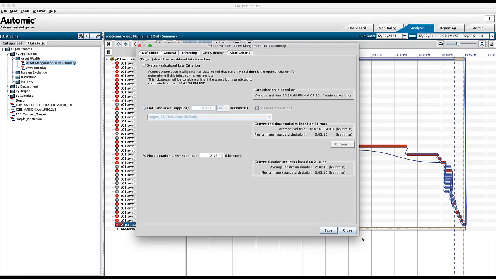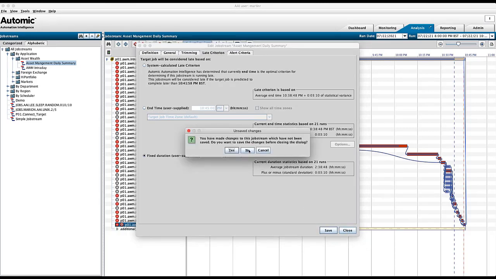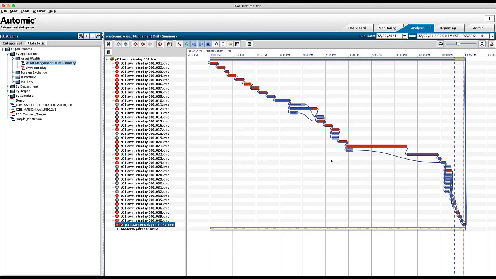So I'm going to cancel out of here, and I'm going to say no to go back to my end time, point in time SLA. So the other thing I wanted to cover is that when you establish the SLA, the next logical thing that you might want to do is alerting.